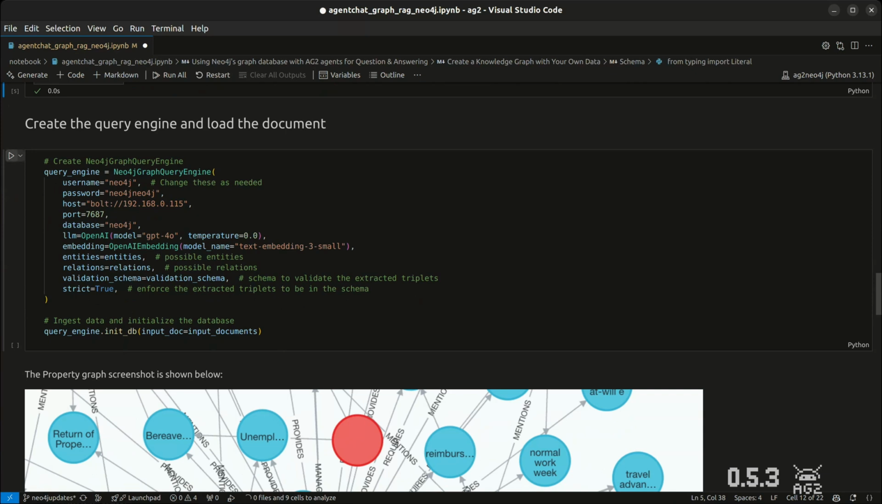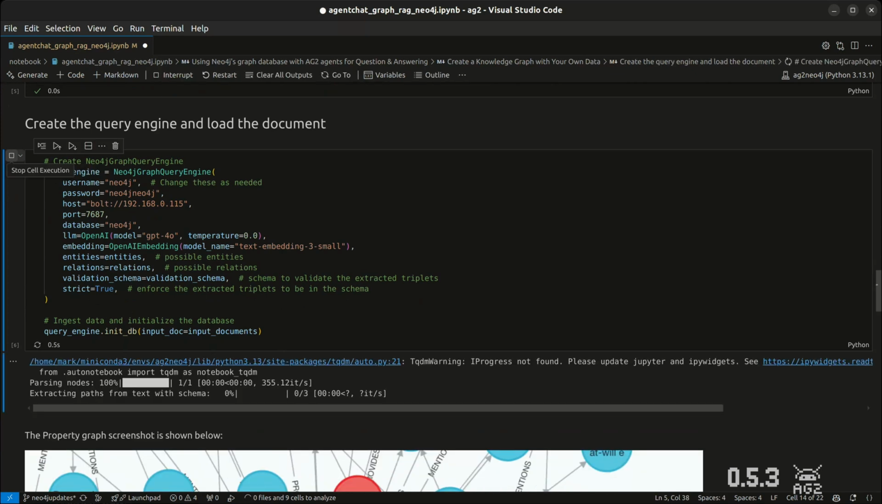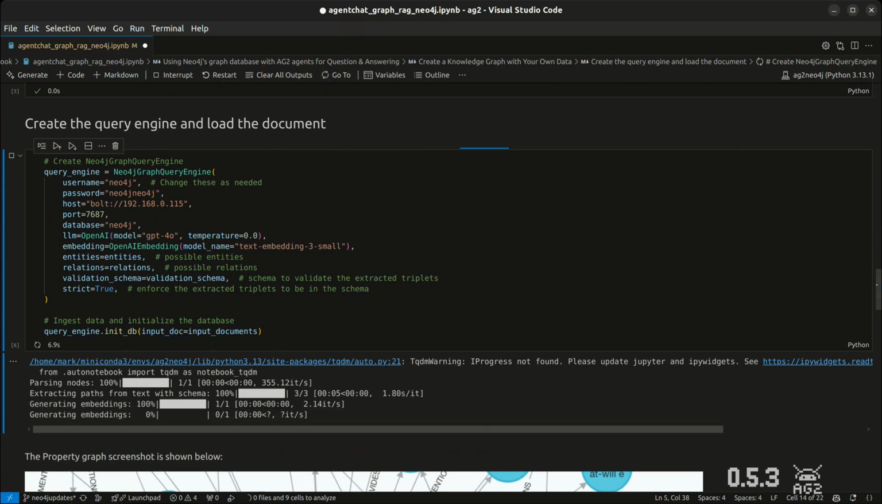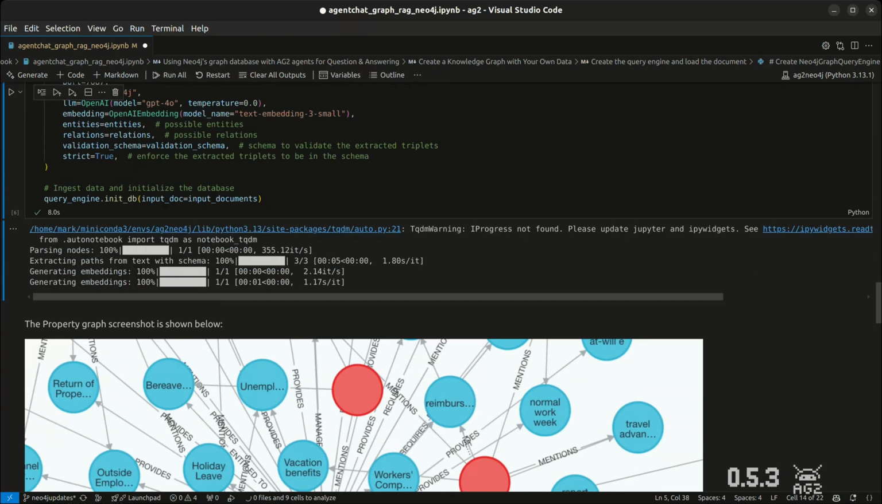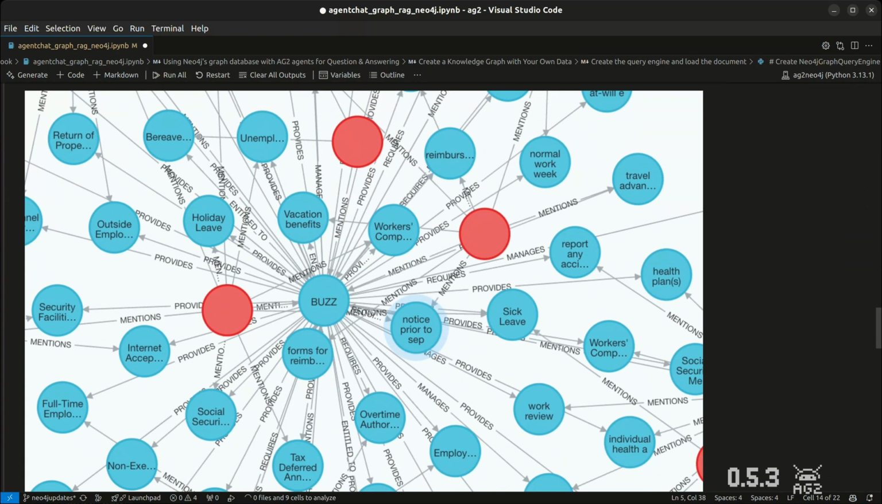The parameters cover the connection to the Neo4j database, the LLM and embedding models, as well as the schema we just created. Then to load the data, we run the initdb with our documents. We can see it parsing the document and relating that to the schema, then creating the embeddings. And now we can see a much larger graph with Buzz, our fictional company name, sitting right in the middle.